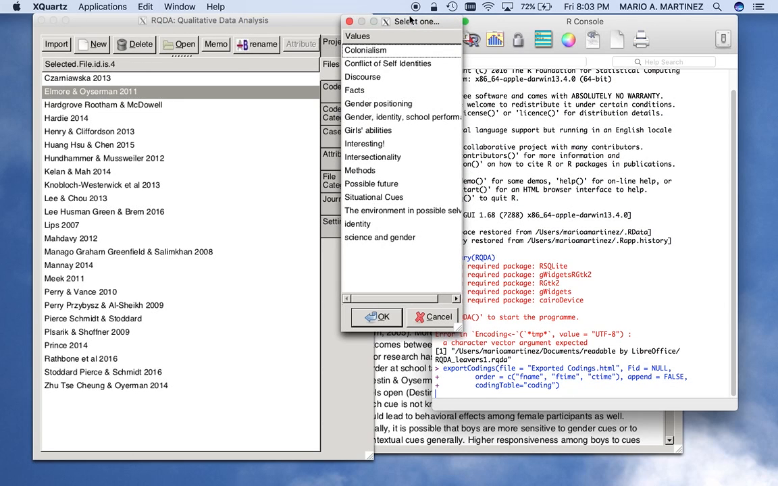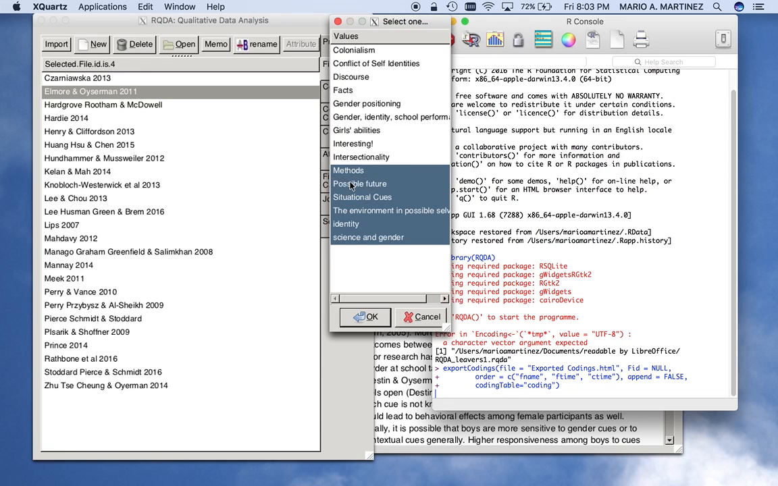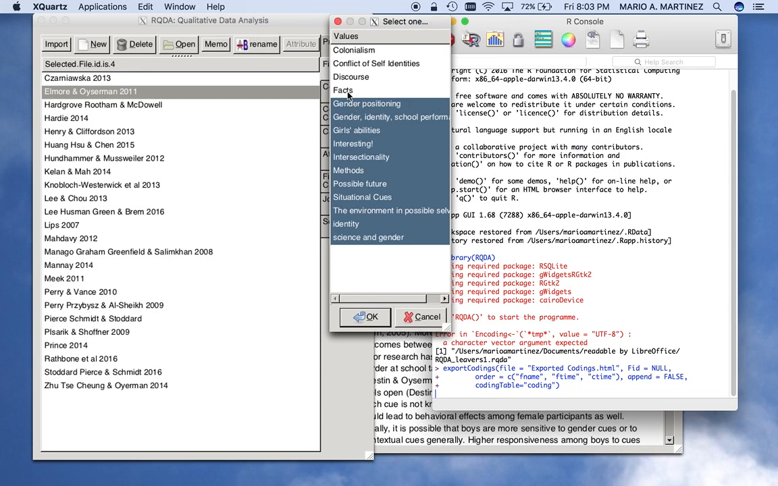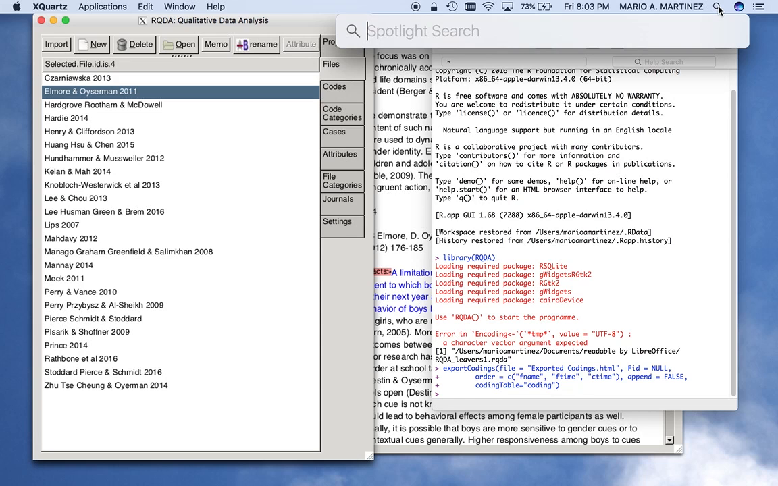So now a pop-up does show itself. Now I can go ahead and take out just the codes for science and gender, or I can highlight all of them, which will indeed give us access to all of them. I'm going to do that now on a Mac. What you would do is hit the Control key as you continue to highlight all of these, and then you hit OK. OK will give you the HTML file exported codings.